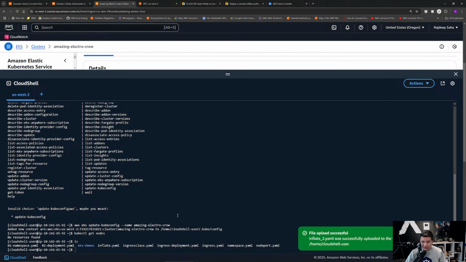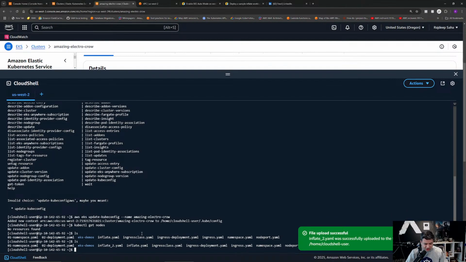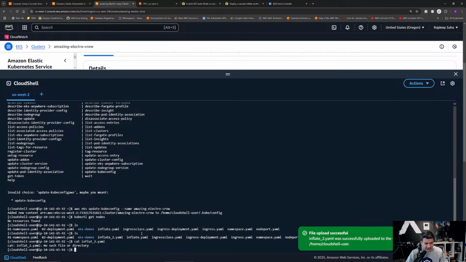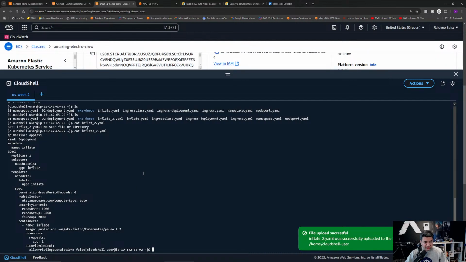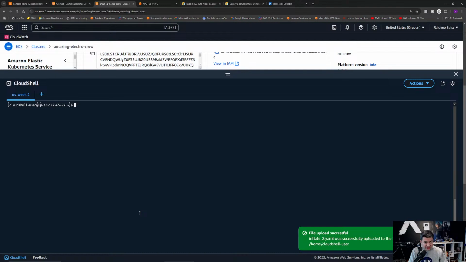So we are basically uploading the workload. So if I do ls, I should see inflate underscore 2. So if I do cat inflate underscore 2 dot YAML, oh, I mistyped it. Cat inflat. Okay, here we go. So the YAML is here. Okay. So now I'm going to deploy this.